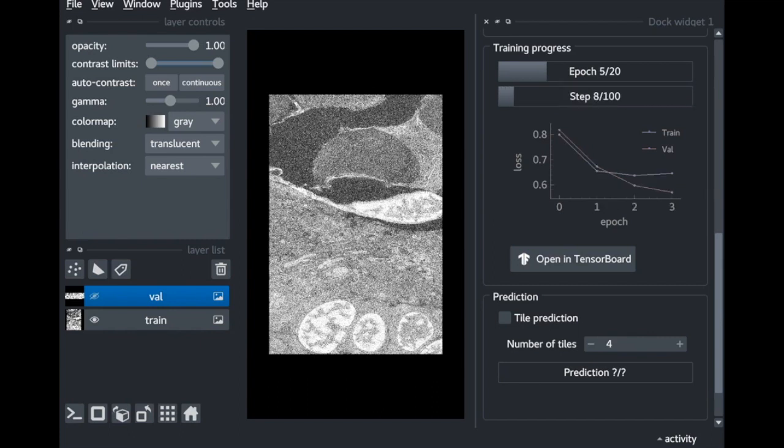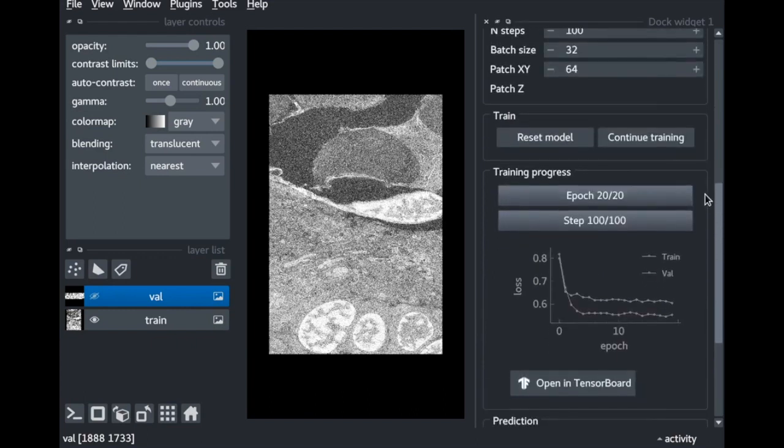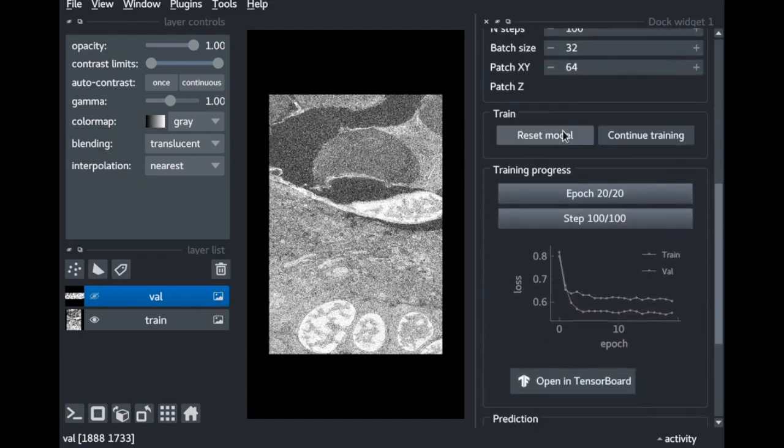Now training takes a while, and therefore we're going to skip and fast forward a little bit. So once your training is done, this is what your loss should look like. And you have the choice to reset your model and start from scratch if you didn't like the results, or continue training with updated parameters.